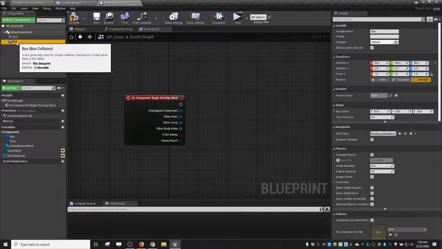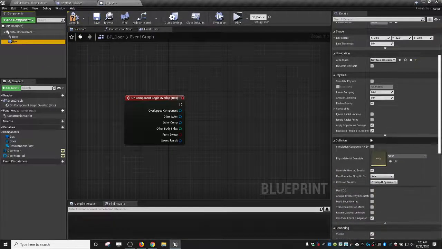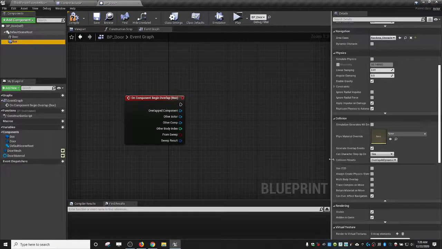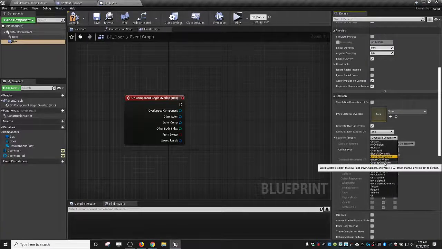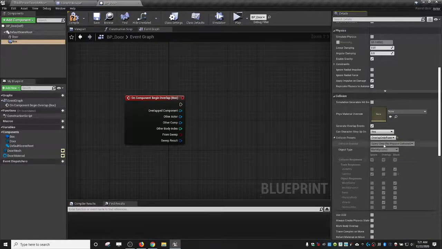This box collision right now, its collision is set to, let's see, overlap all dynamic. Okay, so that would be if you eventually had particles of something that broke apart that ended up being a dynamic object, then it would open the door, and we don't really want that. So we're going to change this to overlap only pawn. Okay, so now only when a pawn character overlaps this door will it actually fire this event.